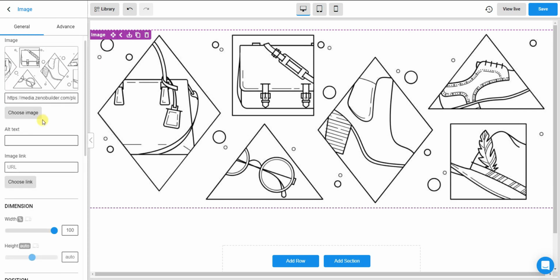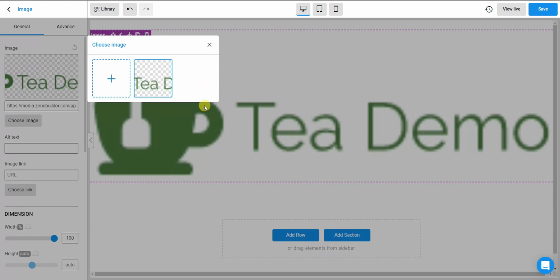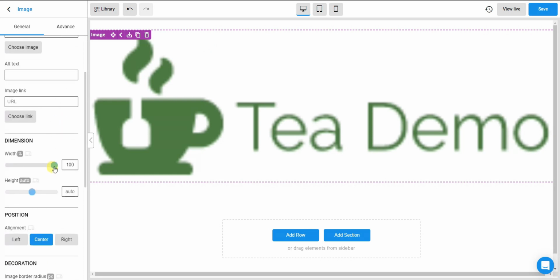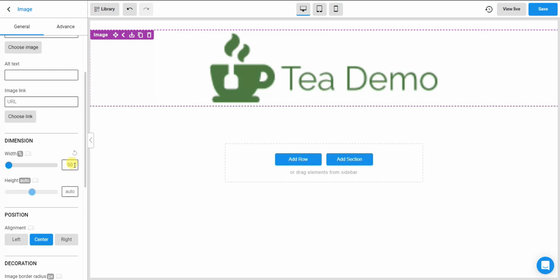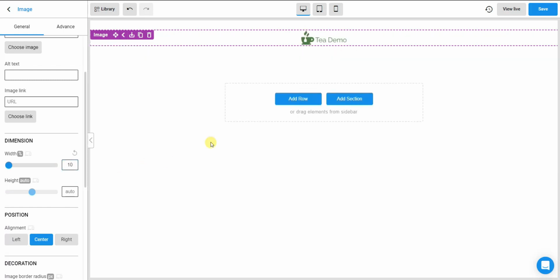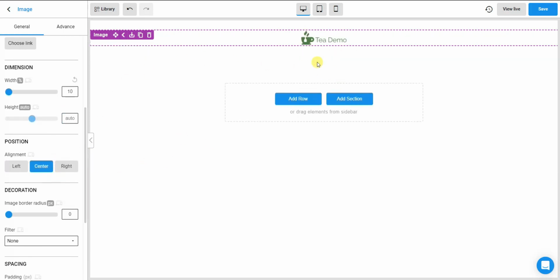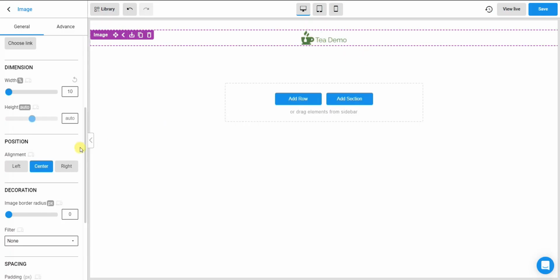I'm going to choose an image really quickly. I'm going to upload this right here. And then we can see right now this is way too big. So what I'm going to do is change the width and make it significantly smaller. So we'll make it 10. So we can see now this looks very similar to this, where it's just a small little image here.